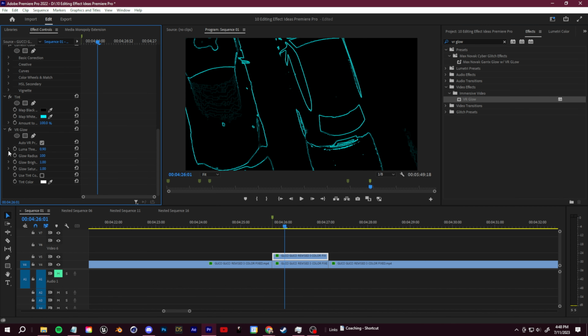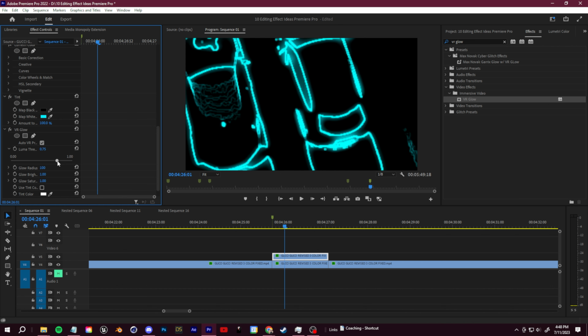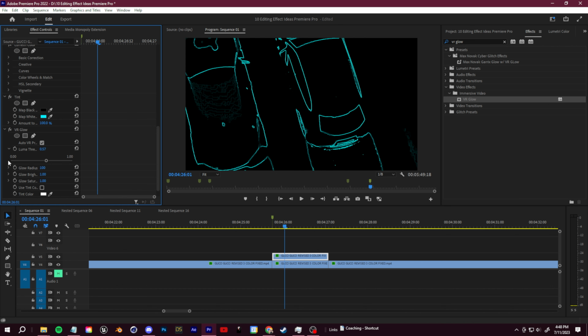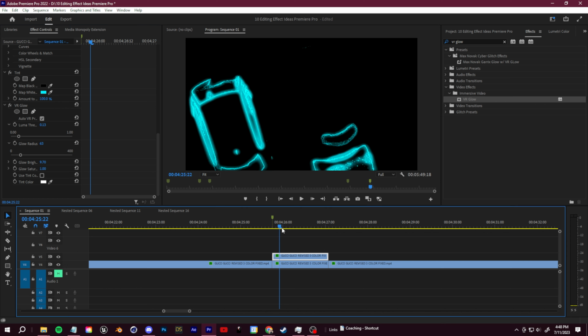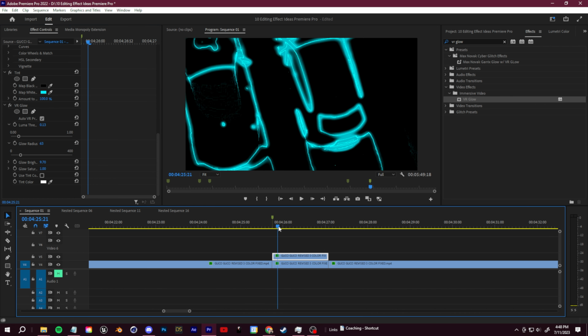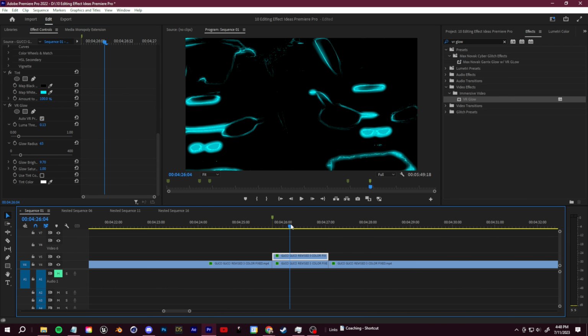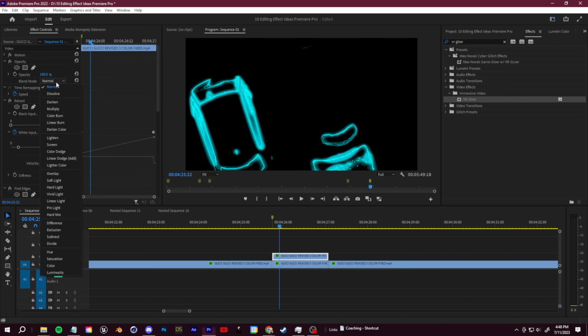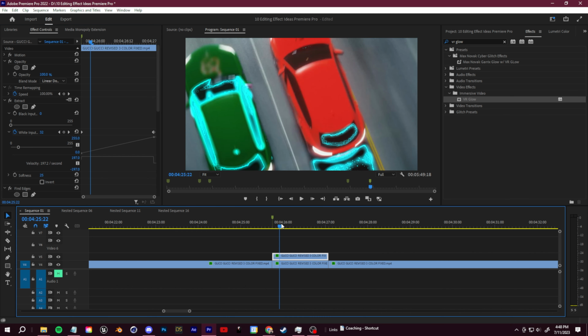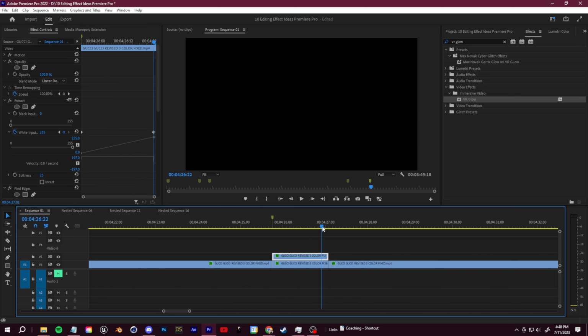For the best settings, you want to take your threshold and play with that until you see it pop up on your lines. Then take your glow radius, and if you're still not seeing it, bump up your glow brightness. So you can see we have this sort of scan line effect, which is pretty cool. Once you're at this point, all you have to do is go up to the opacity and change your blending mode to something like Lumetri Add. So it's a pretty cool effect.